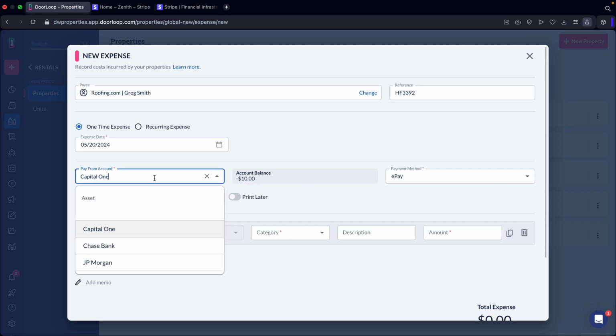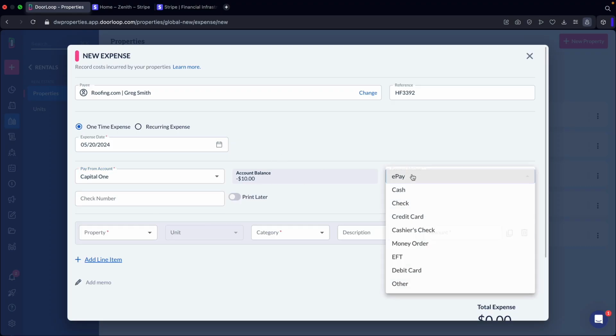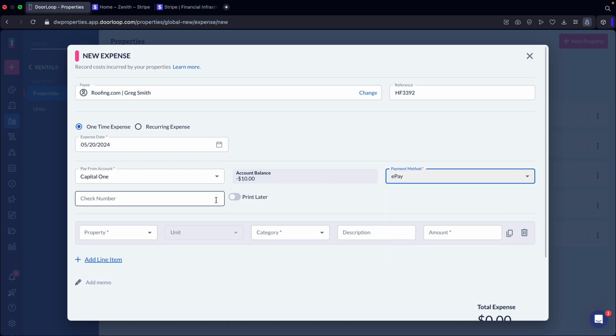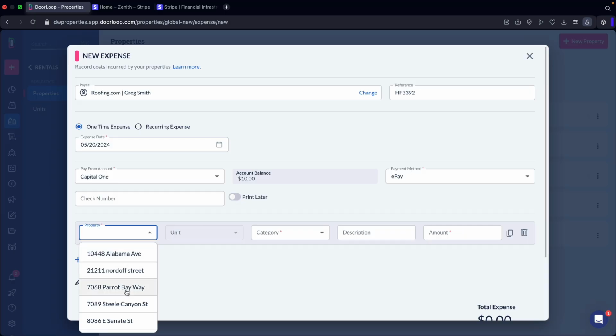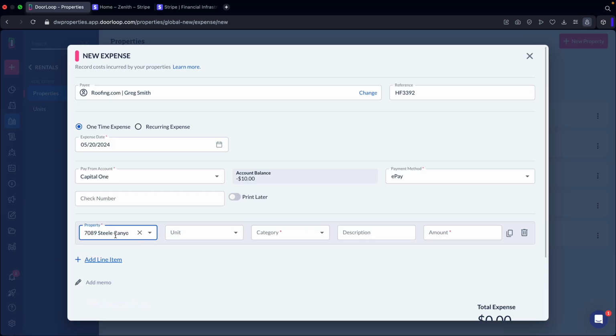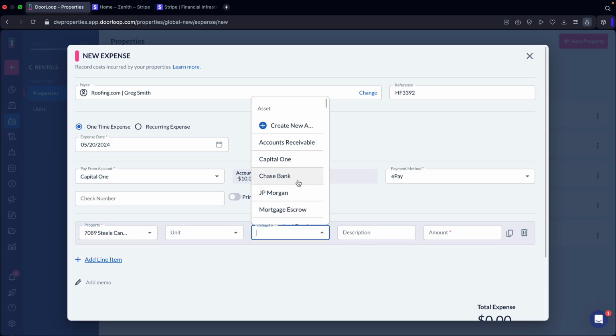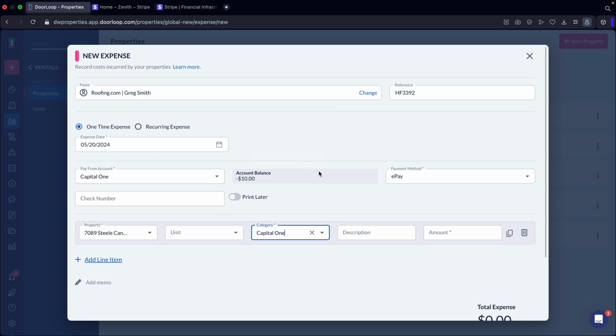Okay, so I selected my Capital One accounts. You can actually pay them through cash, check, credit card or whatever, right? Now remember, this is actually just recording the expense. So remember, you are paying them through credit card. If you do want to use ePay, there is a specific feature with a website called Checkbook that we can use. So I'll just go ahead and walk you through that. So let's say this is for property Steel Canyon, and this is coming from the Capital One accounts, right?